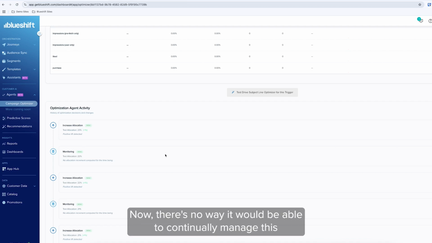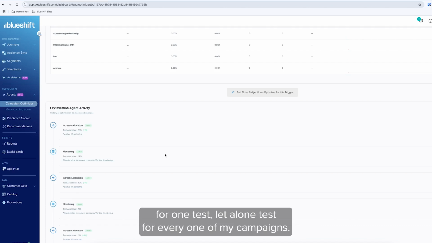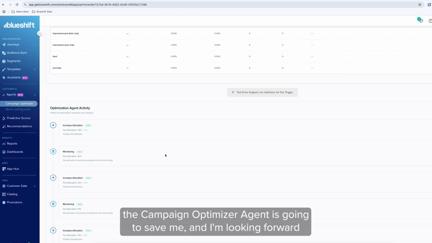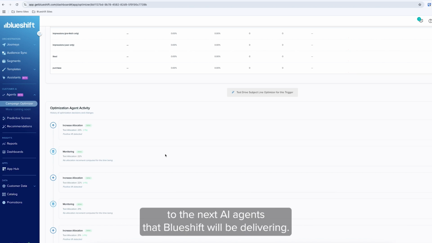Now, there's no way I would be able to continually manage this for one test, let alone test for every one of my campaigns. So I'm really excited about the time and effort the Campaign Optimizer agent is going to save me, and I'm looking forward to the next AI agents that Blueshift will be delivering.